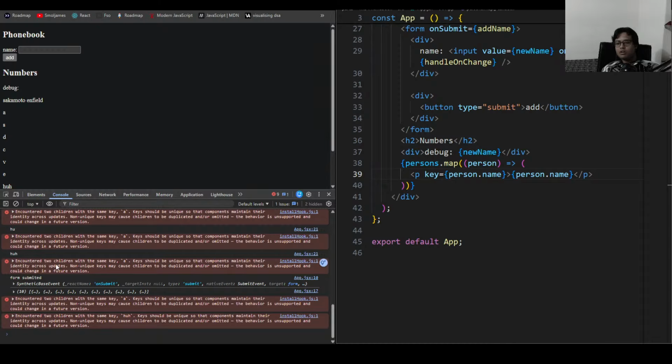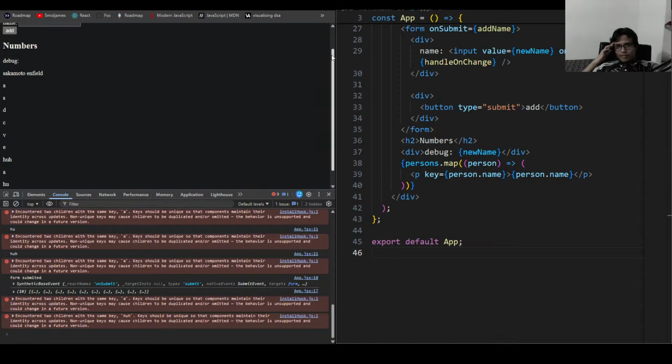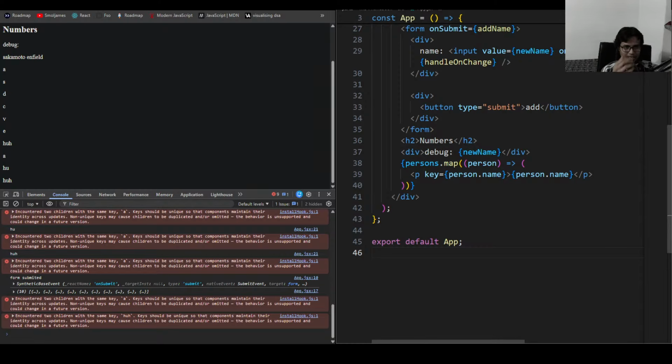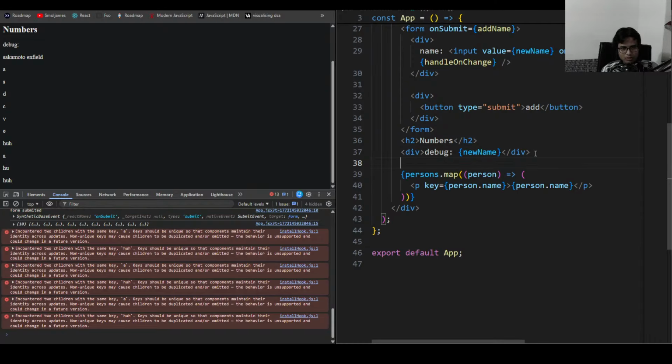Well, two children with the same key. So done. Okay. But that's like, I don't know, add a p tag. Okay, that looks ugly. I'm gonna use, okay, let's use an ordered list.